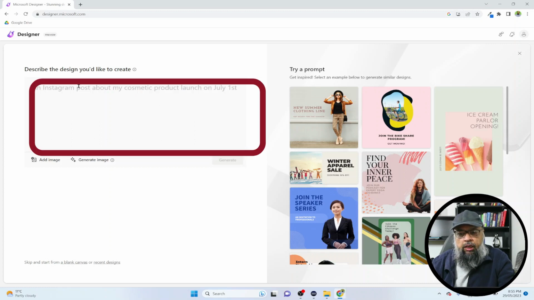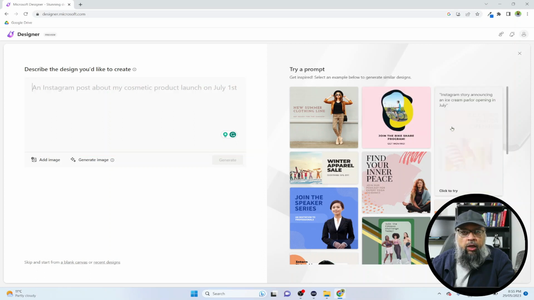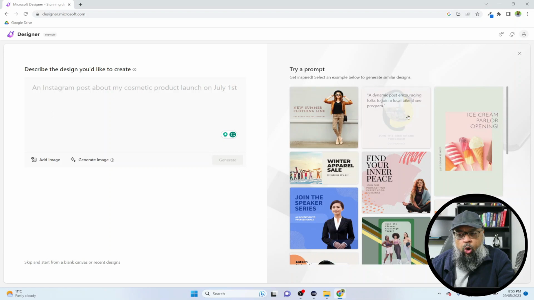As you can see on the left hand side, you have this area where you put your text prompt to generate images. On the right hand side, you have a few examples, and when I hover over any example, I can see the text with which this image was created. So you can get some ideas. But in simple words, what you need to do is explain whatever you want to generate.